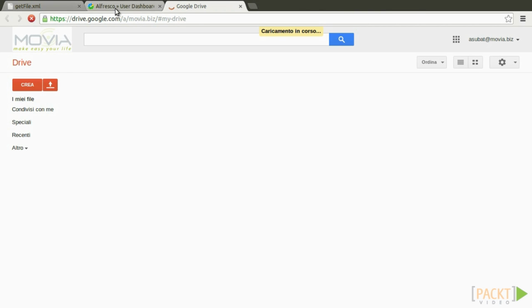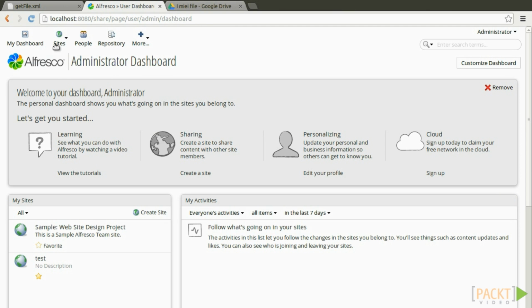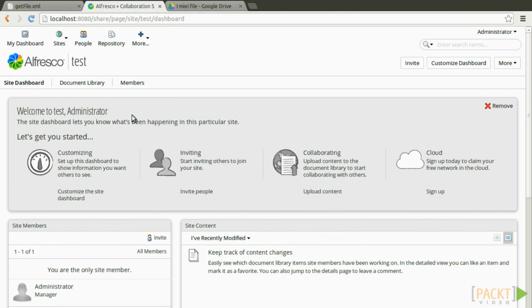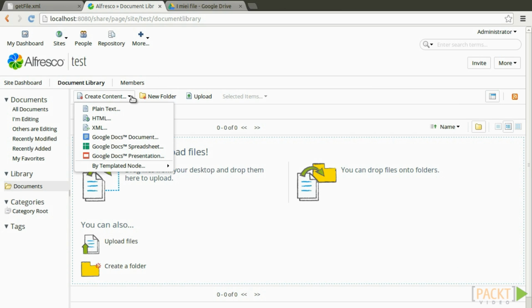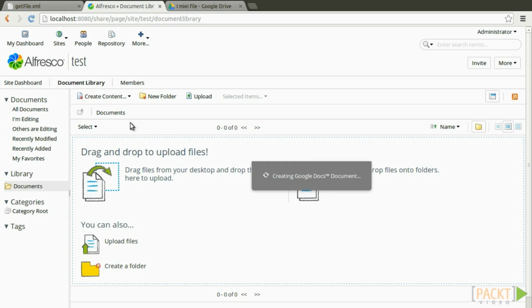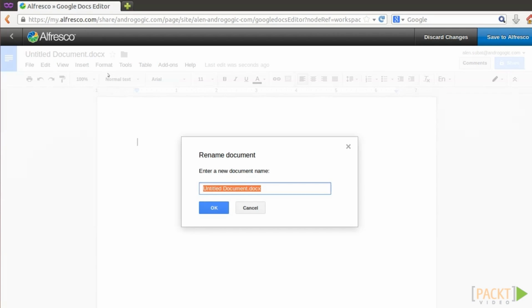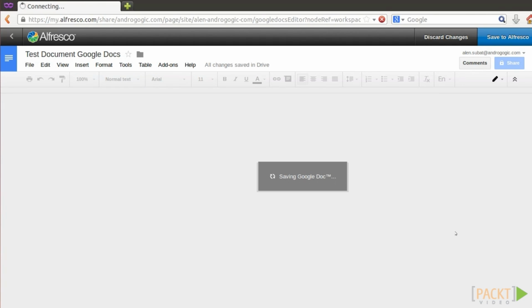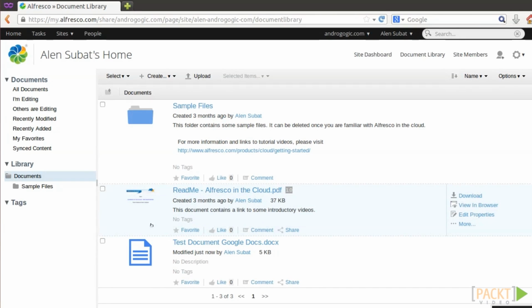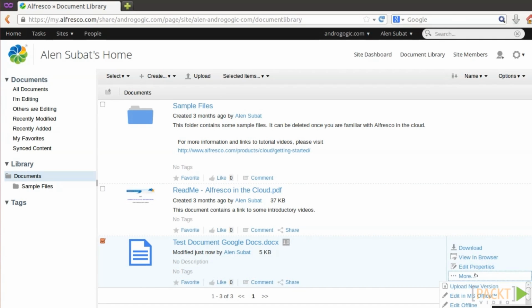In the Share dashboard, let's navigate to the site link on top. Click on Create Content link, and then select the Google Docs document item. Fill out the document details and then save the content item. In the Details page of our newly created item, we should see the Edit in Google Docs option.